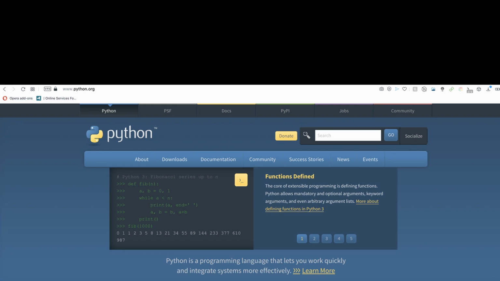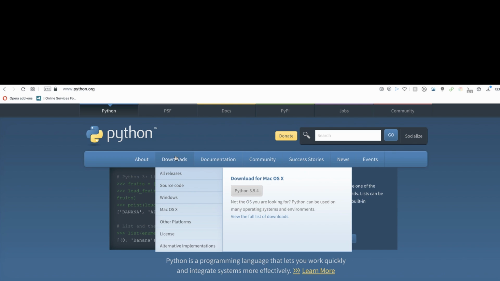Okay, so go to python.org if you're interested in downloading Python, and then come to the download section here in the middle of the page. And usually this detects which operating system you're using. So I'm using Mac OS X, so it will just download Python, and then you follow the download instructions here. Sometimes you may need to download an older version, or one for Windows, or for another operating system.